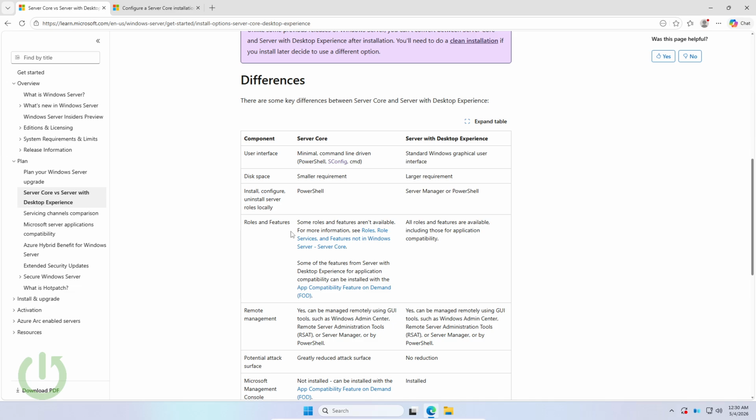in Server Core, some roles and features aren't available. You can see information right there about which are not available. But some of the features from Windows Server with desktop experience for application compatibility can be installed with the App Compatibility Feature on Demand. I think I also recorded a video about what this App Compatibility Feature on Demand is, and I showed you that site from there, so you can also watch it. In that case, of course, all roles and features are available, including those for application compatibility.